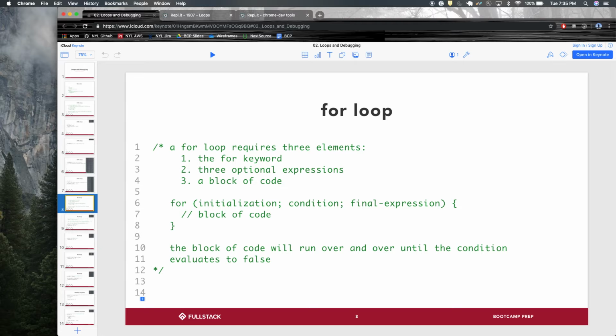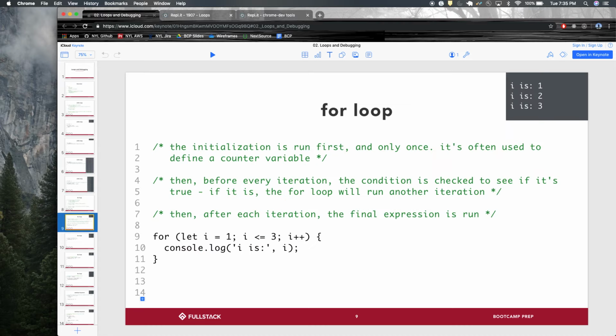The block of code will run over and over until the condition evaluates to false, just like a while loop. So the initialization is run first and only once, and it's often used to define a counter variable. Then, before every iteration, the condition... Okay, sorry, I messed up. I told you guys it happens at the end. Before every iteration, it checks to see if that condition is true. If it is, the loop will run one more iteration. And then after each iteration, the final expression is run.